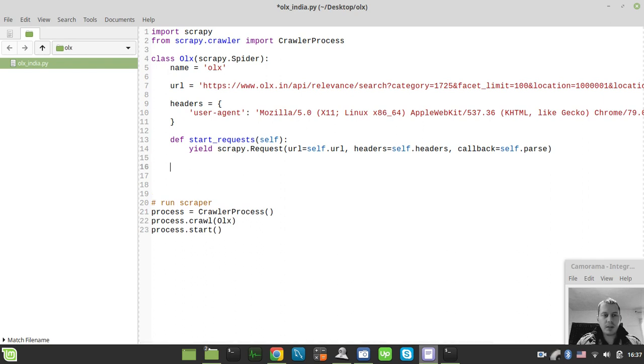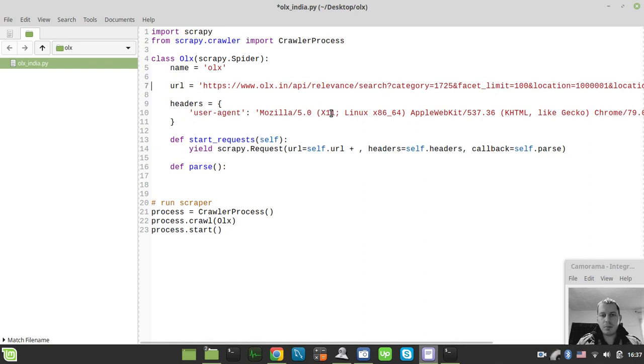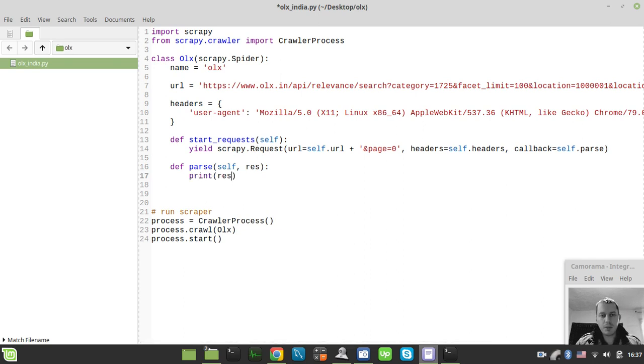So now I can say def parse, and probably one little more thing to consider. In the URL, I just want to specify plus and page equals 0. Well, I'm not sure whether it works or not, so we'll find this out right in a moment. So the parse method would take the self instance as always, and also the HTTP response returned from this request. So let's try simply to print our response.text to make sure it works, whether it works or not.